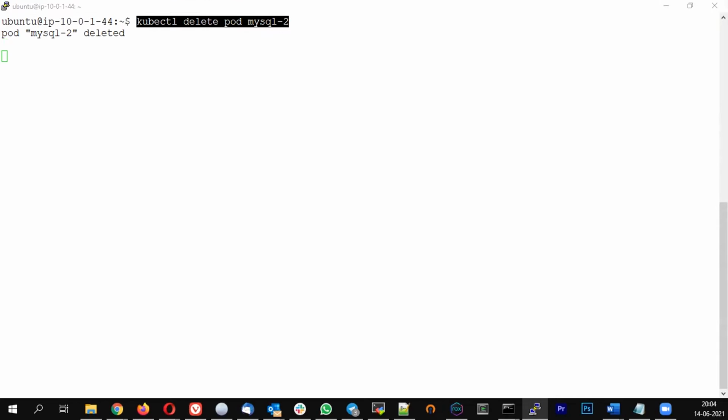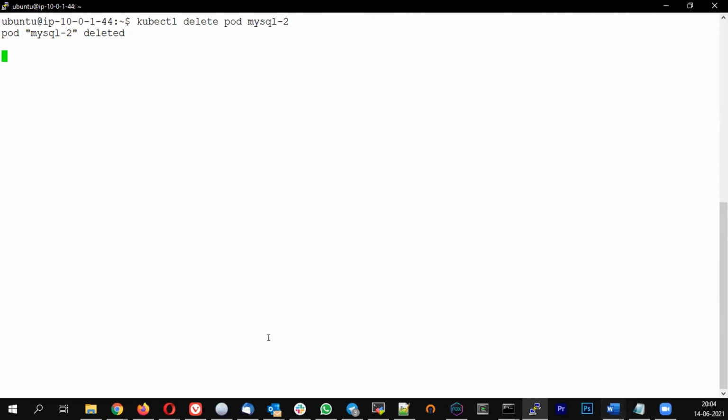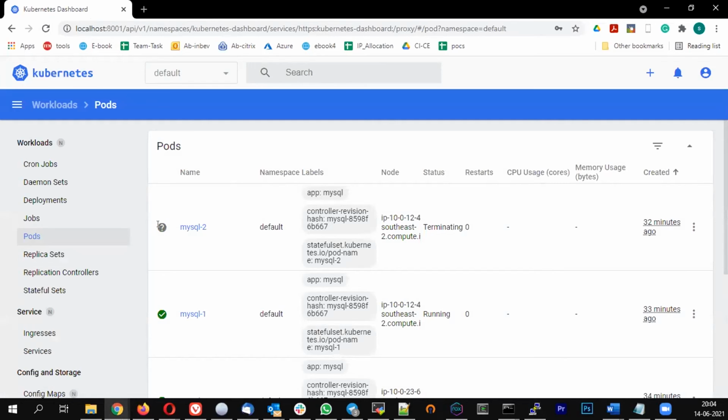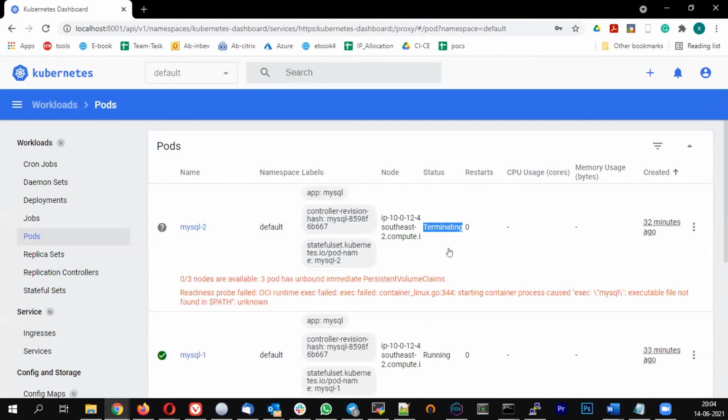So the next thing I'm going to do is delete a pod. Let me delete the MySQL-2. So kubectl delete MySQL-2. It has to bring down two things. Let's see. In the terminating state.